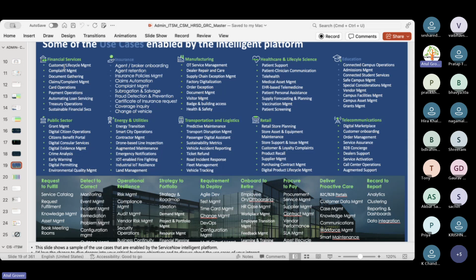Your core business is one part. To run that core business, you can use ServiceNow, like payment operation, complaint management, treasury management. If you come into manufacturing, orders, visitor management, someone coming to your plant, your manufacturing unit, healthcare. So these are the industry-specific products. If you are in an insurance company and you want to use ServiceNow, you can use this as well.